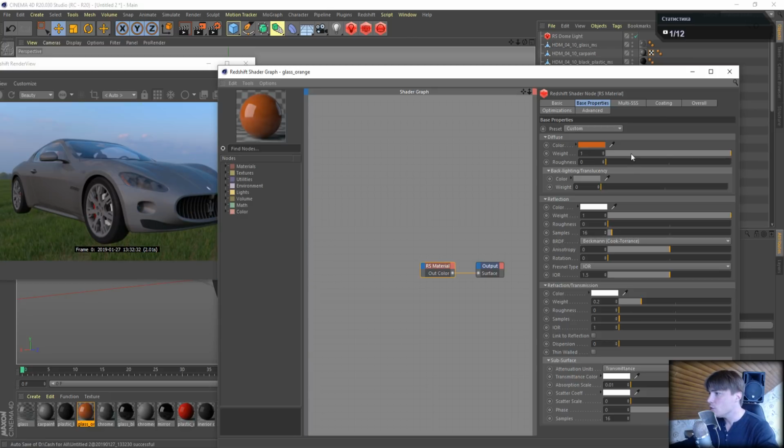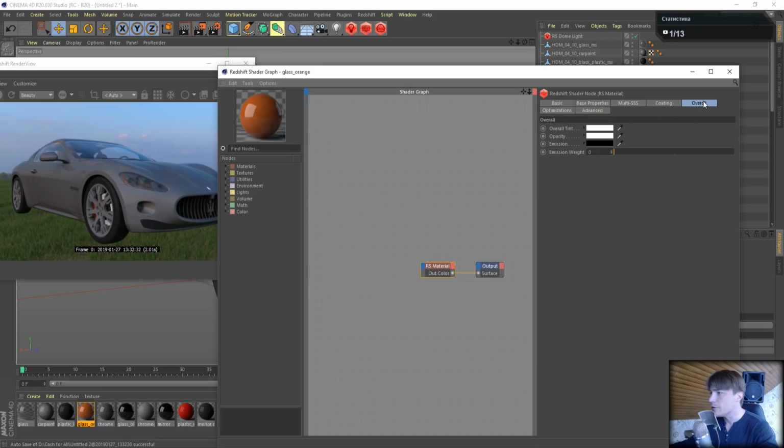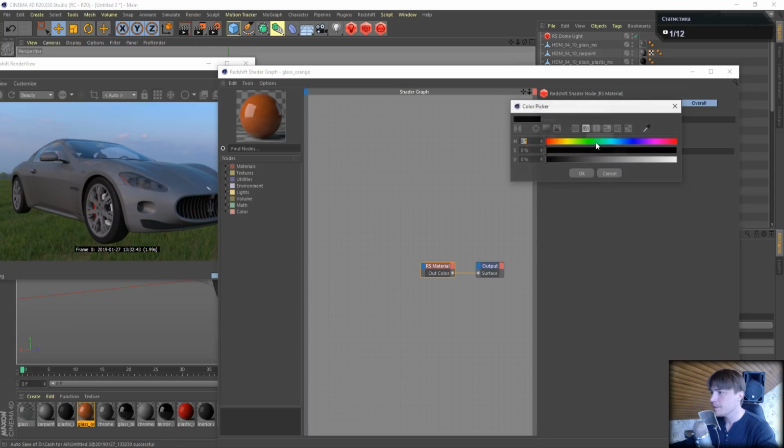And additionally, we can make some overall, and emission color for 0.2, just a little bit. Go here and make it orange, or just make something like that.